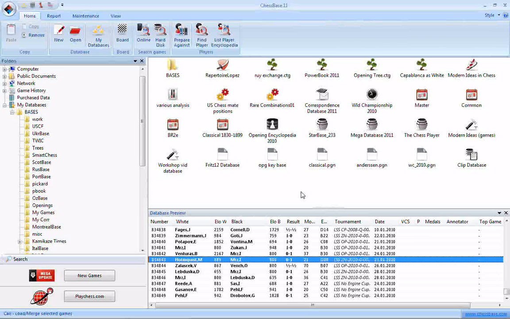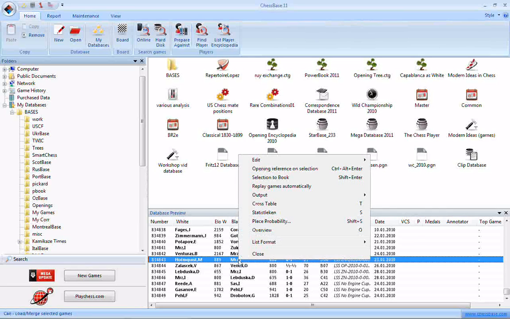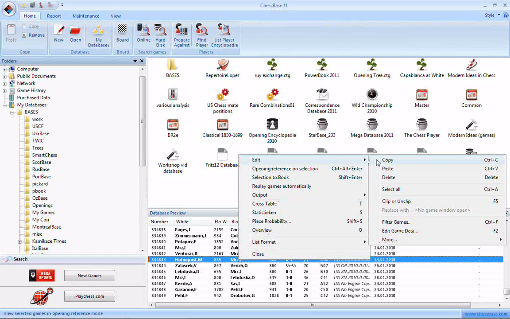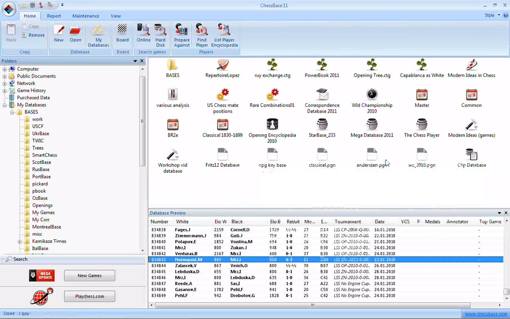So the first task is to copy this game that I found interesting from the one database to the other. How do you do that? How do you copy a game in ChessBase? Very simple. I've got the game highlighted down here in the database preview pane at the bottom of the screen. All I do is right-click on the highlighted game, go to Edit, and select Copy. Now, it's going to look like nothing happened, but what I've just done is told ChessBase I want to copy this game. Now, where does it go?